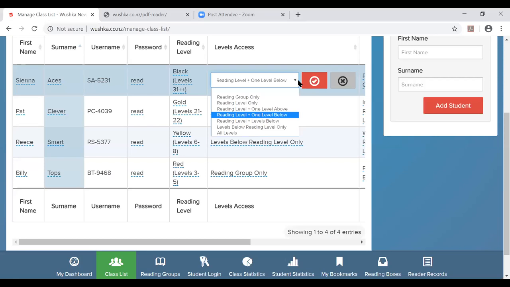Reading group only, which we covered with our kindergarten student, Billy. Reading level only, if you want to narrow down the amount of readers and reading levels. Reading level and one level above, reading level and one level below, reading level and levels below, reading level only, and all levels. The most popular is reading level and one level below.